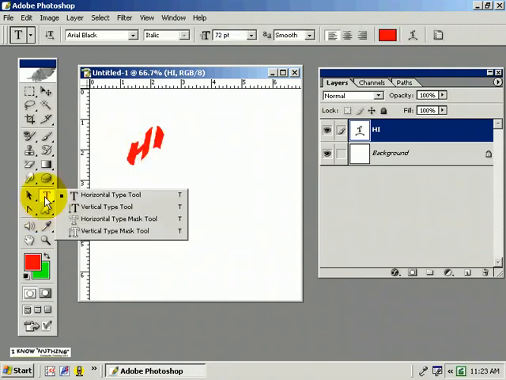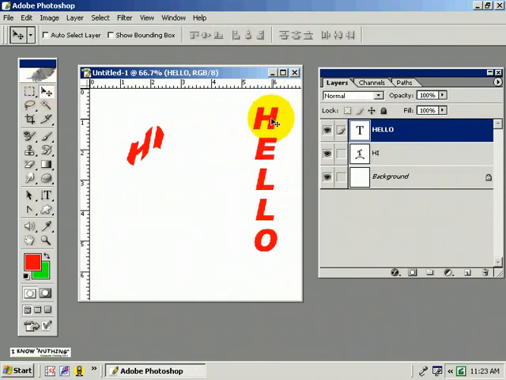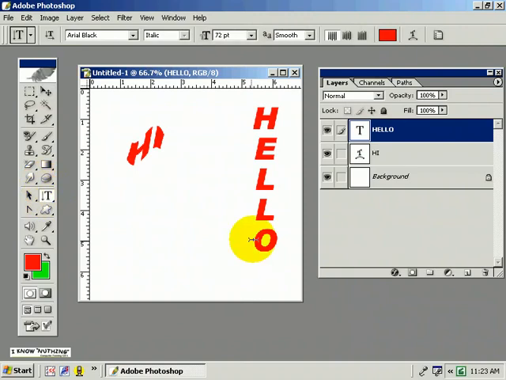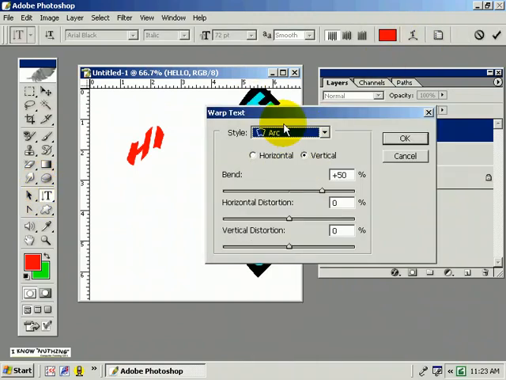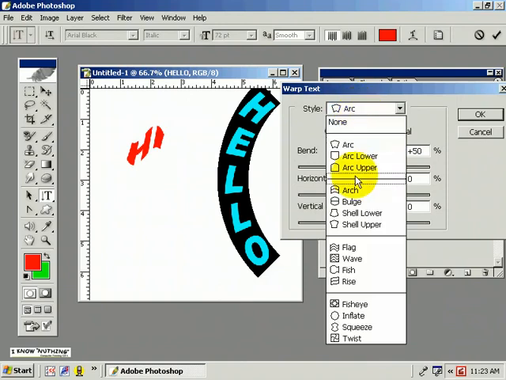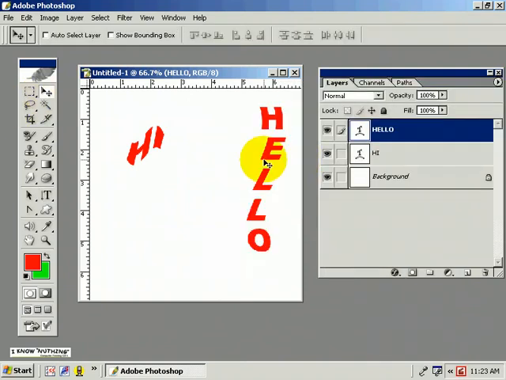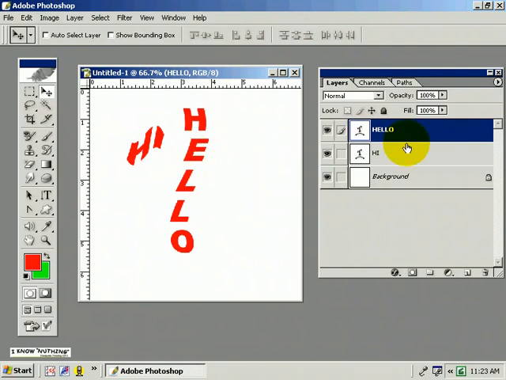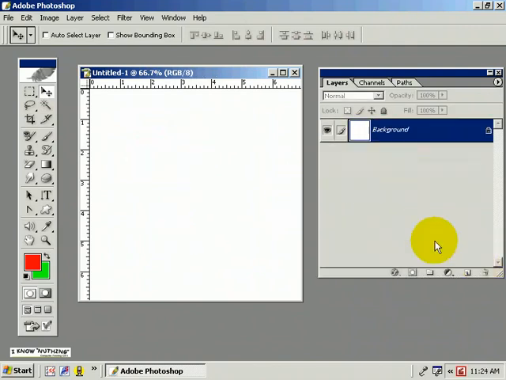Now, we also have a vertical type tool. If I click and say hello, it goes downward. And I can also select this and also warp this. And click OK, and you see I have it going downward. I'll scrap this layer. Also scrap this one.